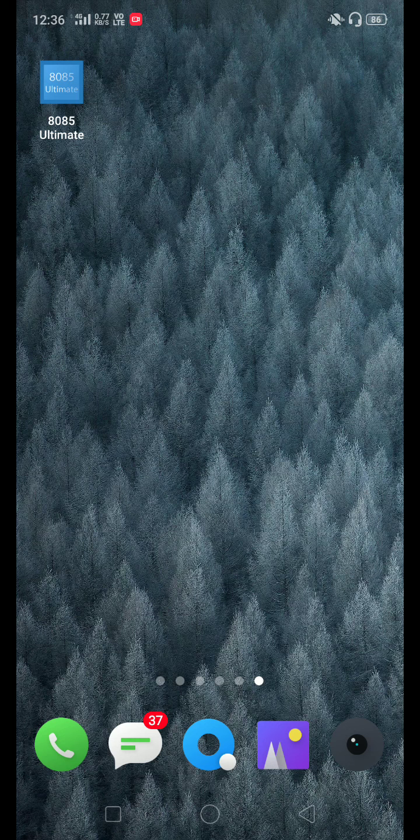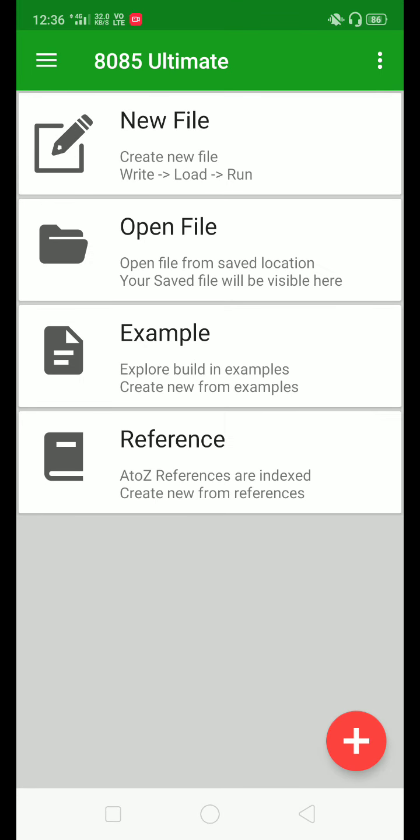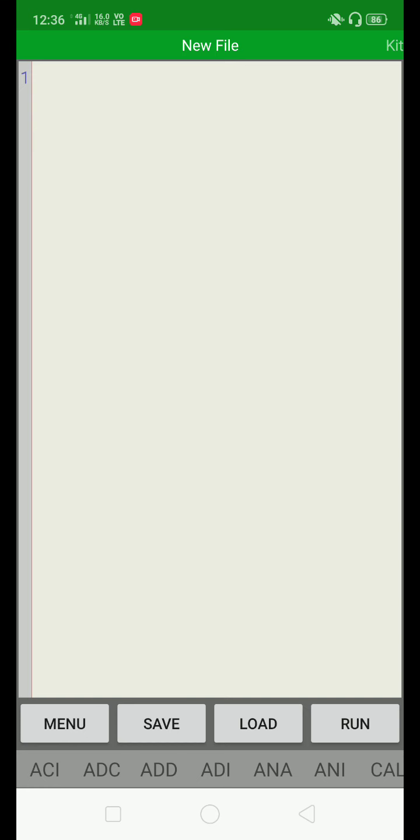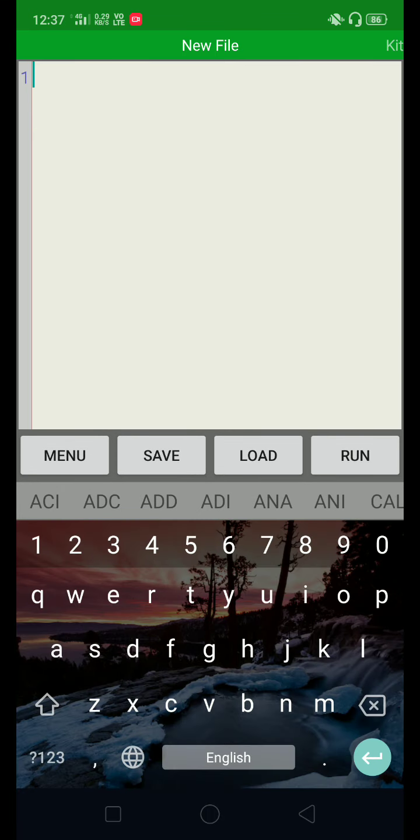We will see one more example to execute the program for the subtraction by using this particular 8085 Ultimate Simulator. Okay, so you have to create a new file. So here you have to type your program. As I said, subtraction of two 8-bit numbers. Here, by using register addressing mode, you have to write the program for the subtraction.